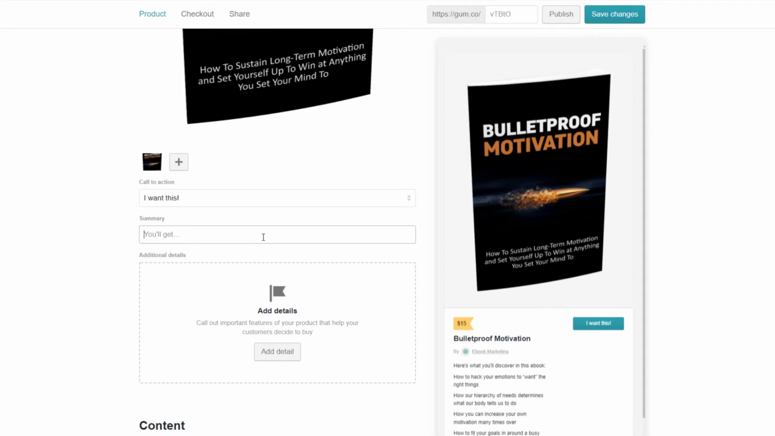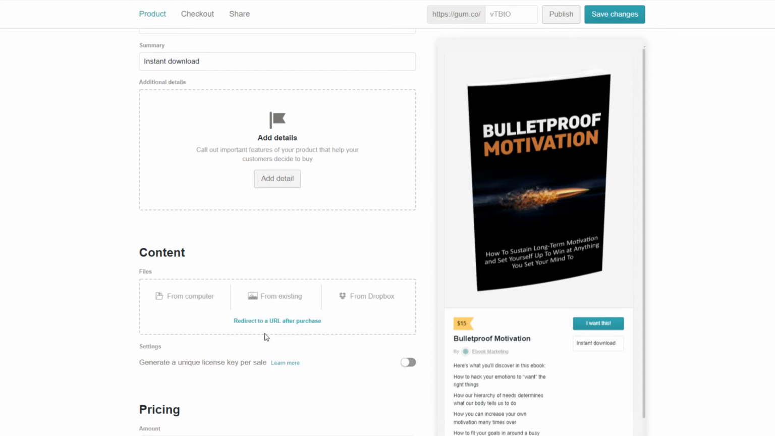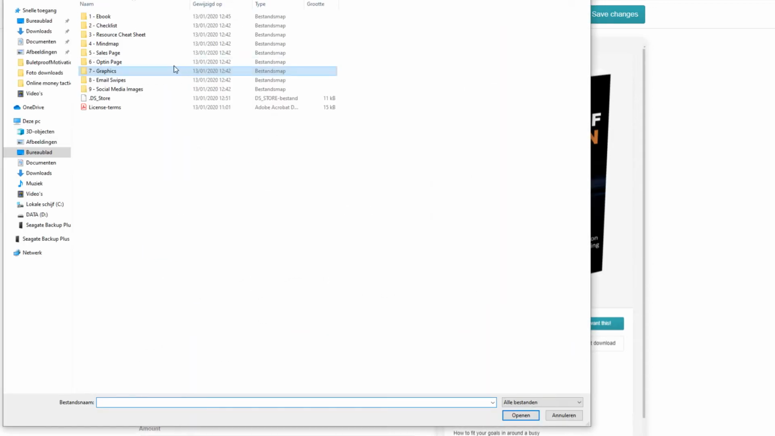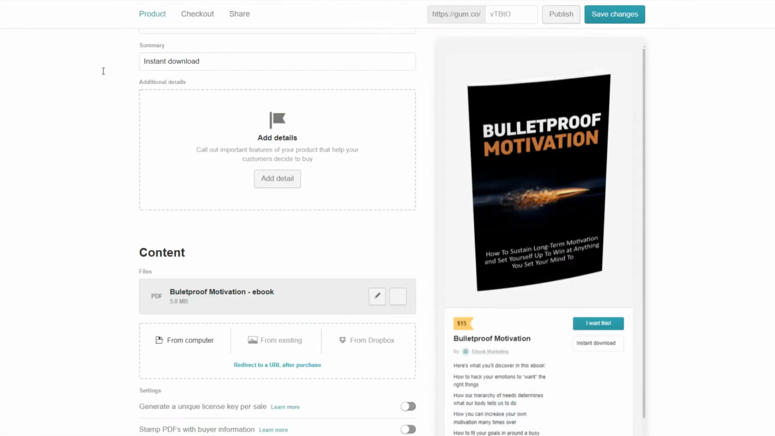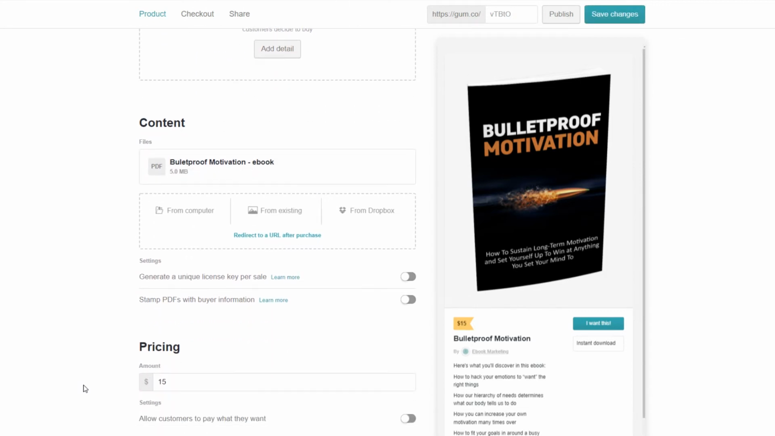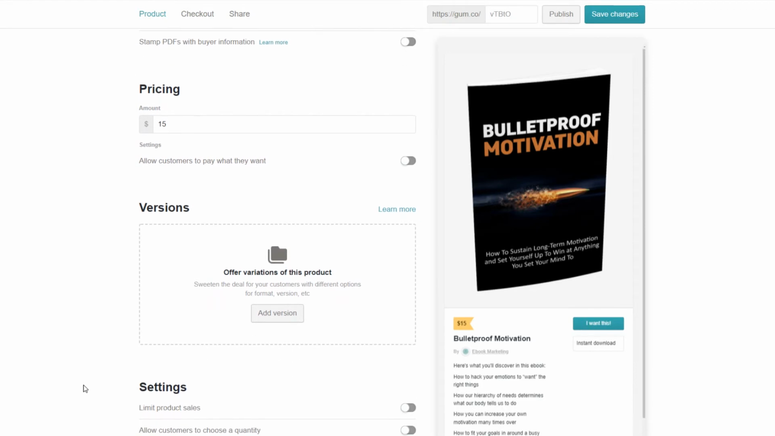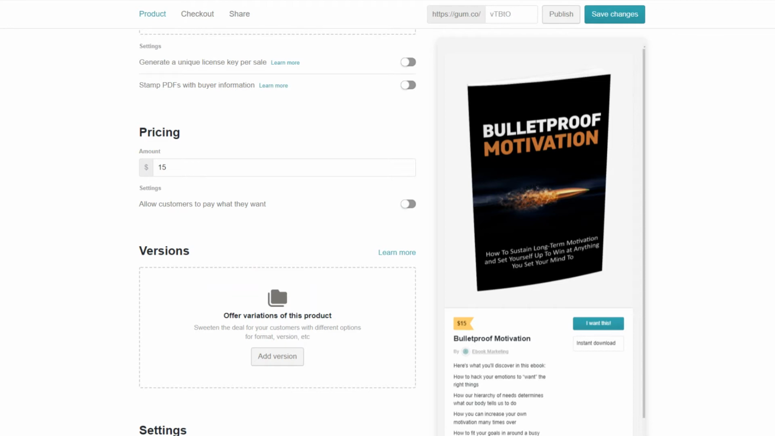In the summary field, we can write instant download. There's no need to add additional details, so we are going to upload the ebook. Make sure to have the ebook ready and upload it to Gumroad. Gumroad takes care of the delivery when people buy the book, so you don't need to worry about that. You can add more files to the product if you wish. You may give buyers a copy of the checklist, the mind map and cheat sheet as a special bonus. Just make sure to add that in the description, so people know what they can expect when they order.